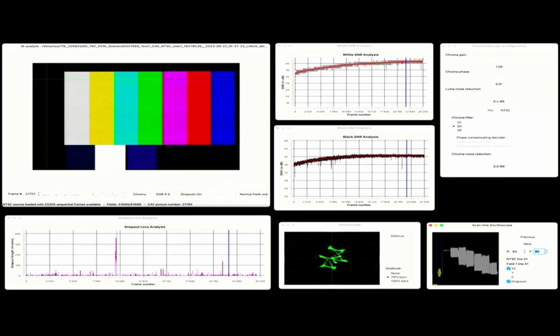The next step in the decoding process is the LD chroma decoder. In order to draw conclusions about how the colors are to be decoded, a chroma decoder configurator is available here on the right.